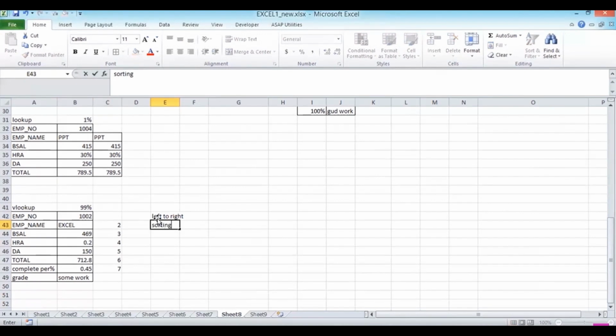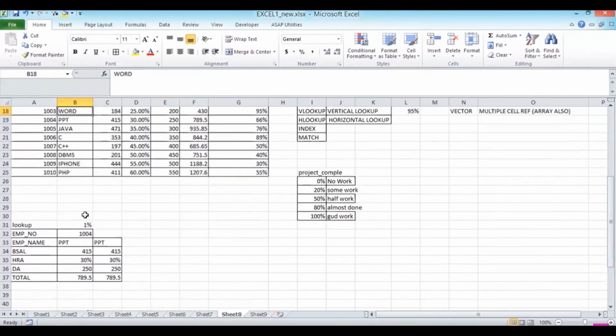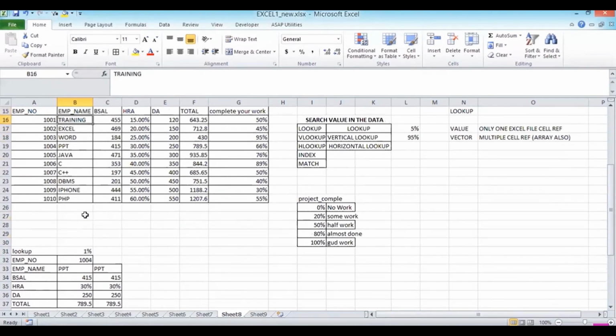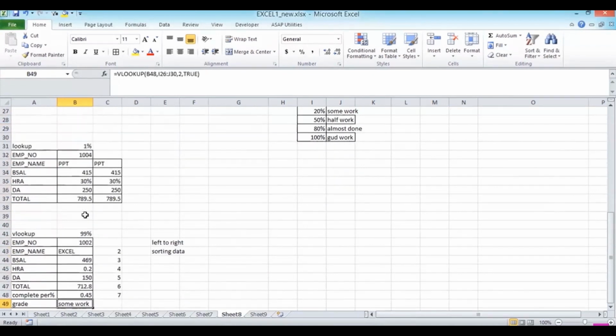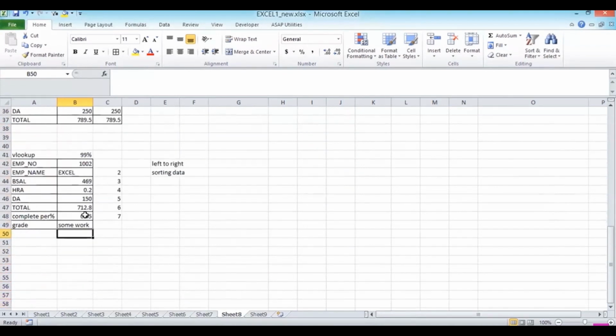sorting data. You can see here, this is 100. This is a unique value. If you want to put data and the name comes 2 times, for example, Excel and Excel come 2 times, the name is the same. On the basis of name, if you want to search this value, this is completely wrong. It is not an exact value. It will be searched left to right, sorting of data.